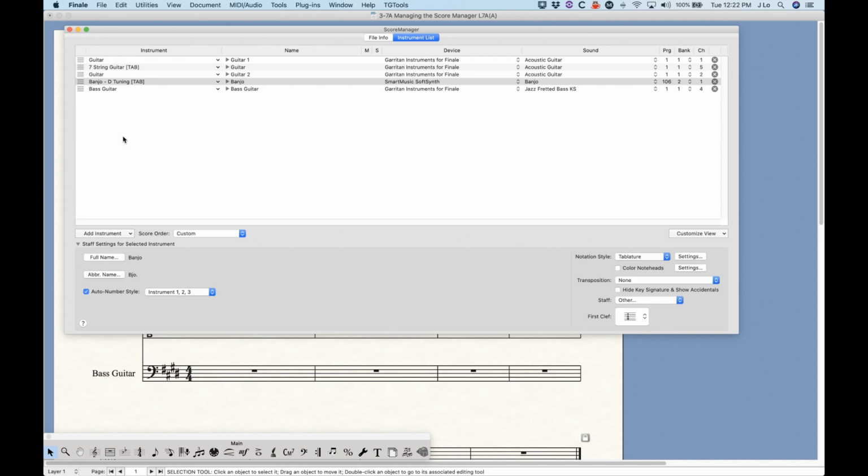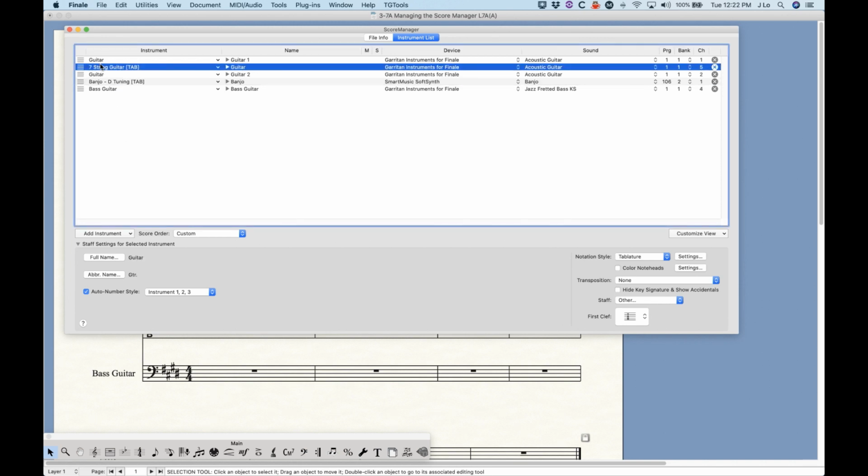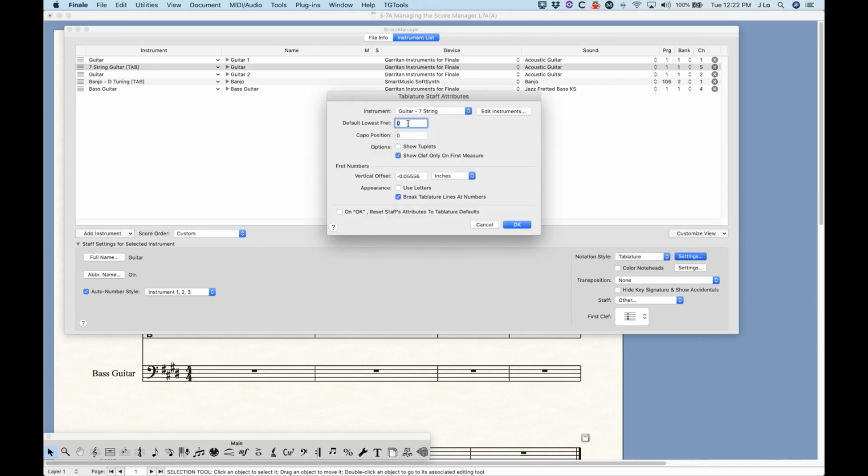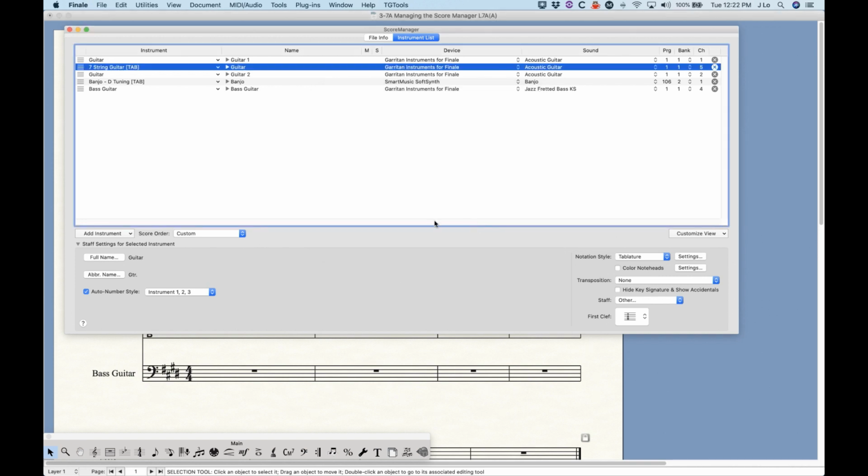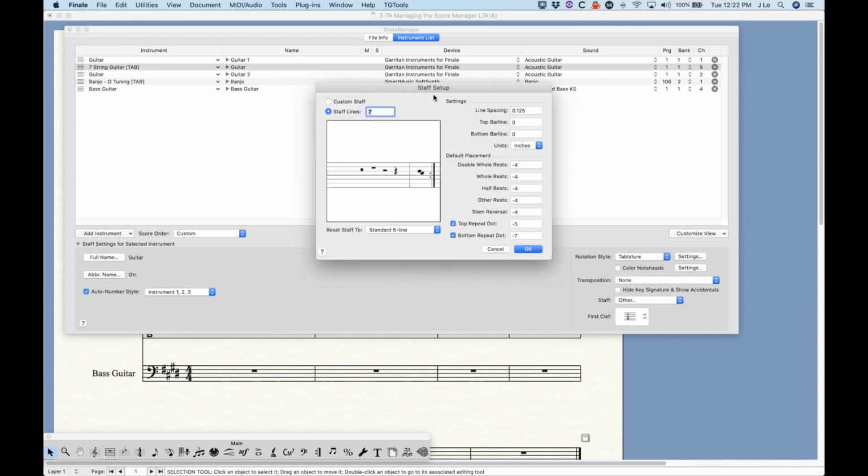Now, there's a couple things going on with these tab staff instruments that I want to point out. The first thing is that when you choose one, what will happen initially is that the notation style will switch from standard to tablature. All right, and there's a bunch of different settings for these tablature staff attributes, which I will get to momentarily. The other thing that happens is in the staff section here, now it says other instead of your standard 5-line, 1-line, or whatever. And when you select that, you'll kind of see what's going on.